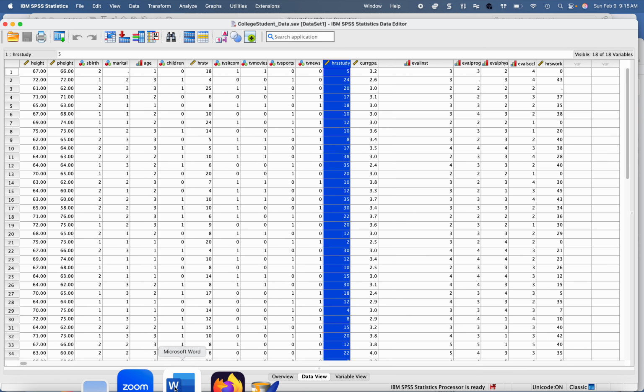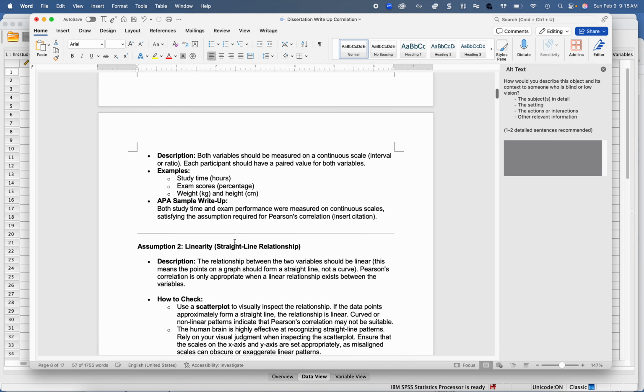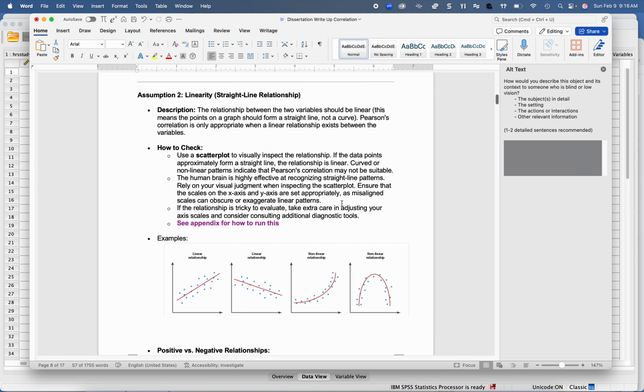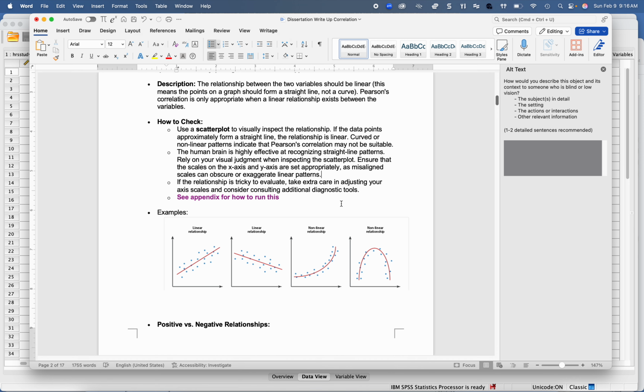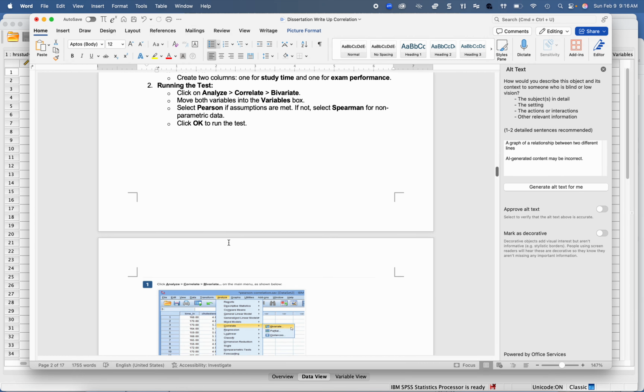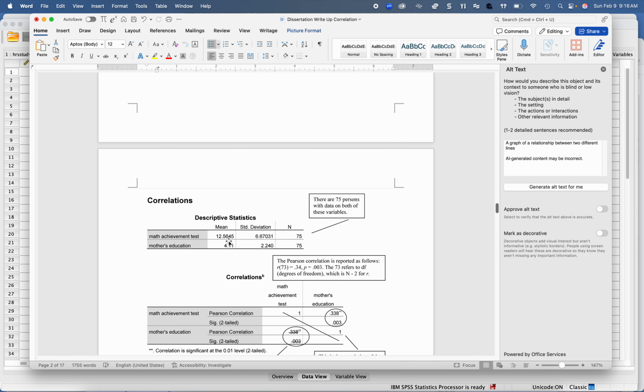So basically in my write-up, I just need to say that both hours studied and current GPA are measured on a continuous scale, which satisfies the assumption for a correlation. And I'm going to insert my textbook's piece. The next thing I have to do is the linearity assumption. And so in order to do this, I'm going to have to make a scatter plot, and I'm going to have to look at it, and it should look like one of these two over here. So I'm going to go to my appendix, which is where the directions are located to do the scatter plot.